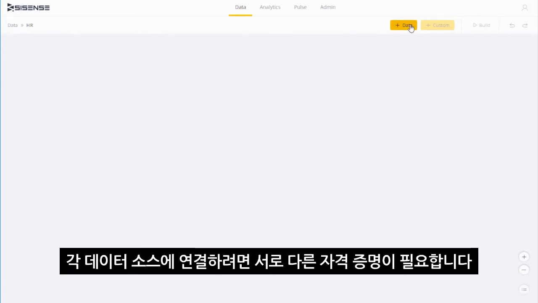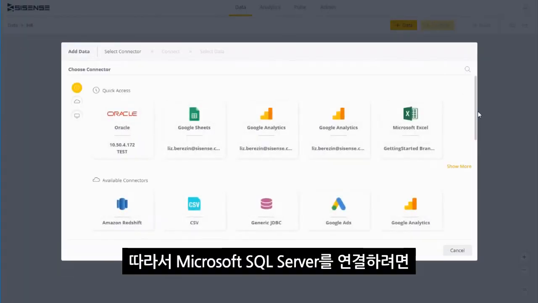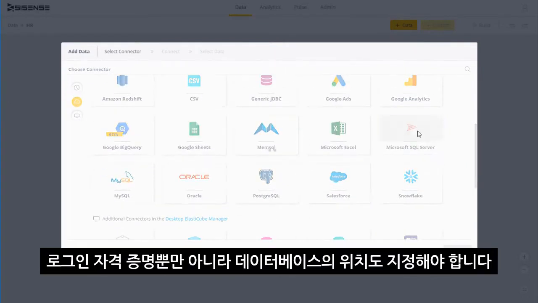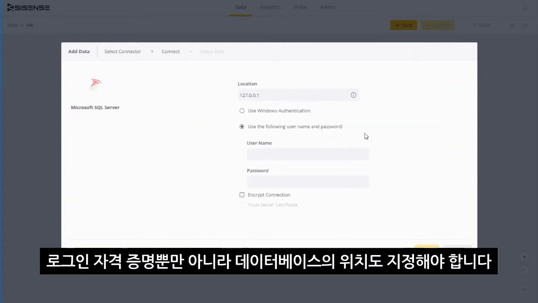Each data source requires different credentials in order to connect. So to connect to Microsoft SQL Server, you need to indicate the location of your database, as well as your login credentials.